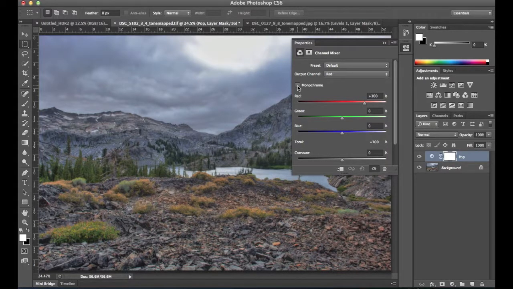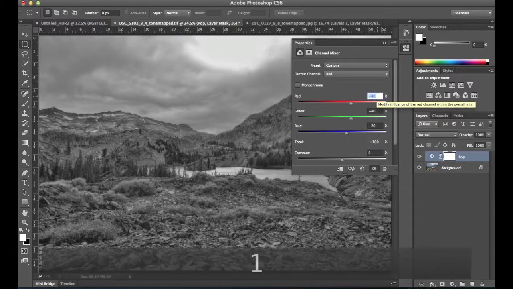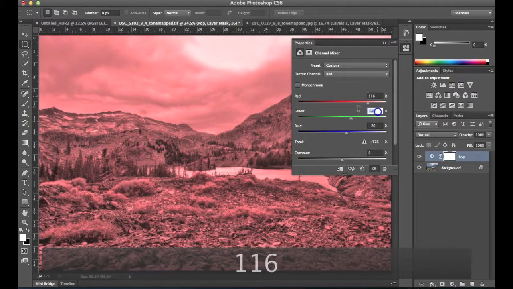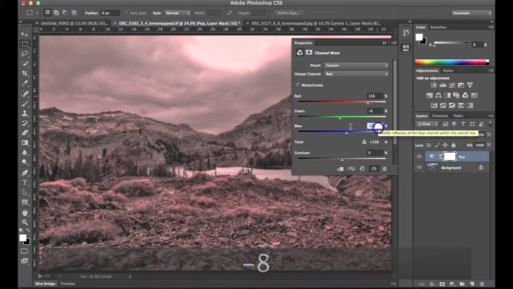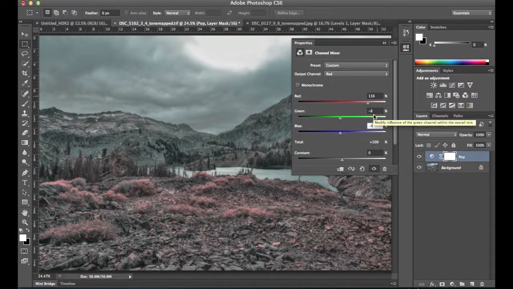When I convert it to black and white, I check the box for monochrome, which I don't want to do. I instead want to leave this as a color value. I'm going to check these colors and make sure that I'm in the red color scheme. I'm going to adjust the red value here to be 116, and I'm going to adjust this to be -8. And I'm going to adjust the blue value here to be -8.